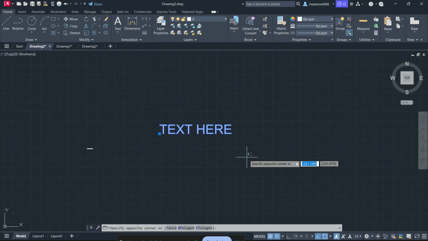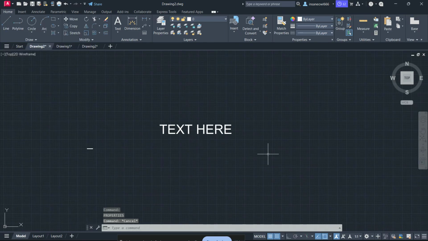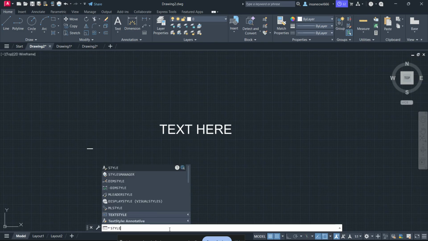Now let's look at the alternative method, which is useful when you want to adjust the text style itself. This can be helpful if multiple text objects are using the same style and you want to standardize the height across your drawing. To do that, type style into the command line and press Enter. This opens the text style dialog box.